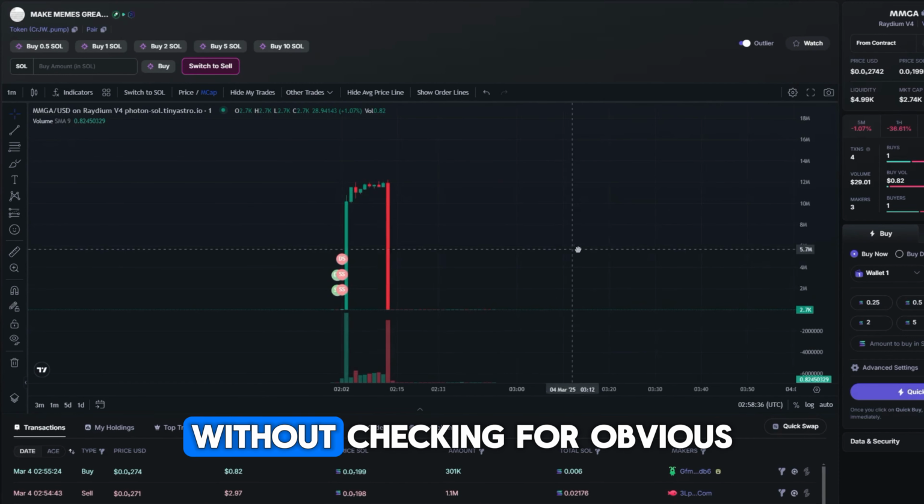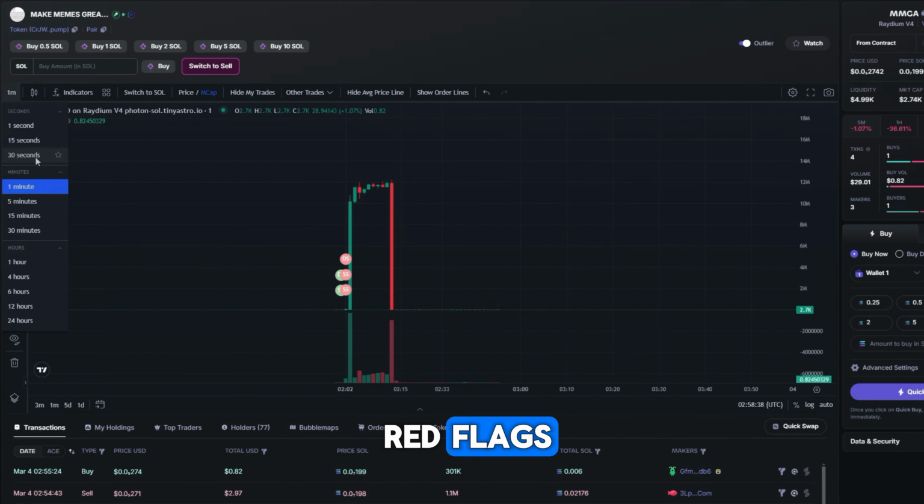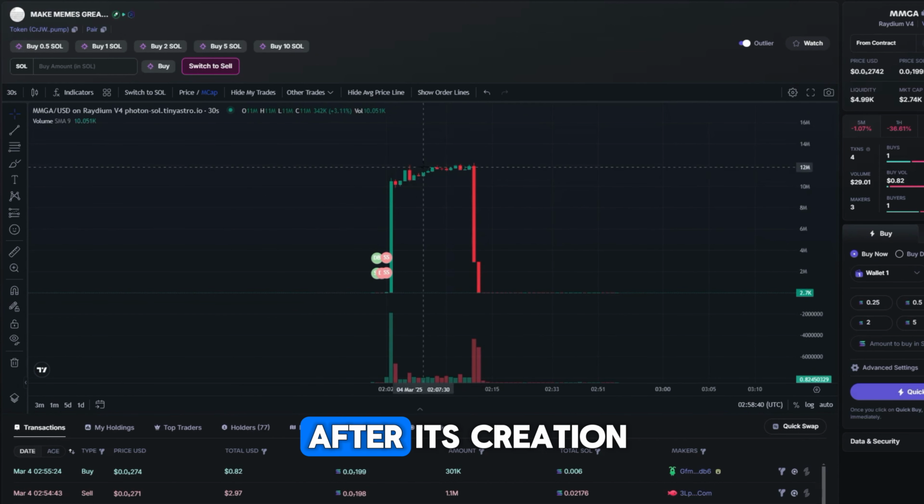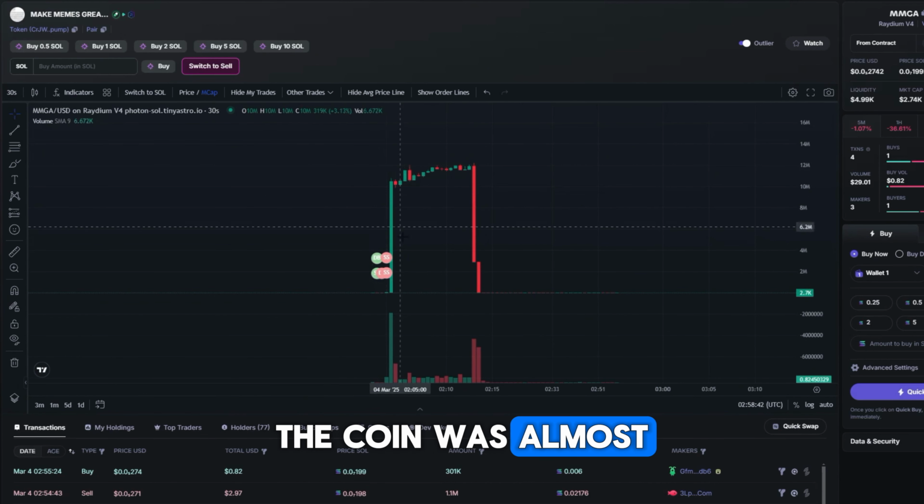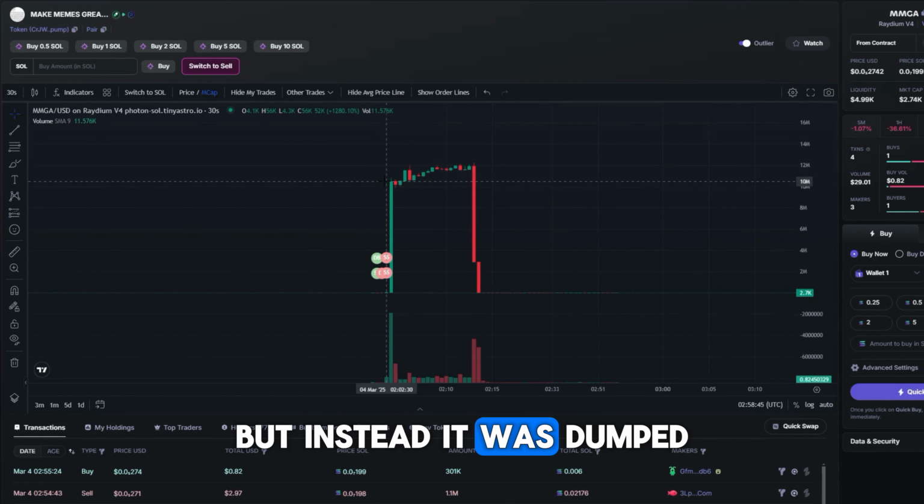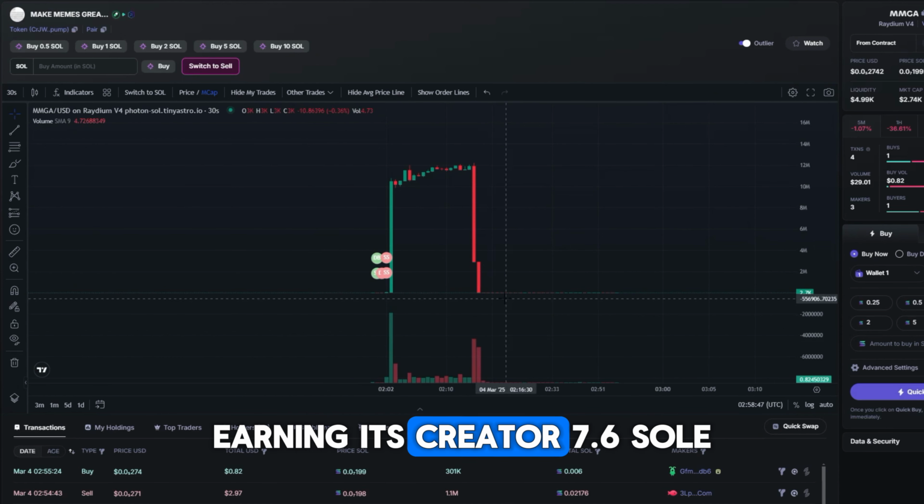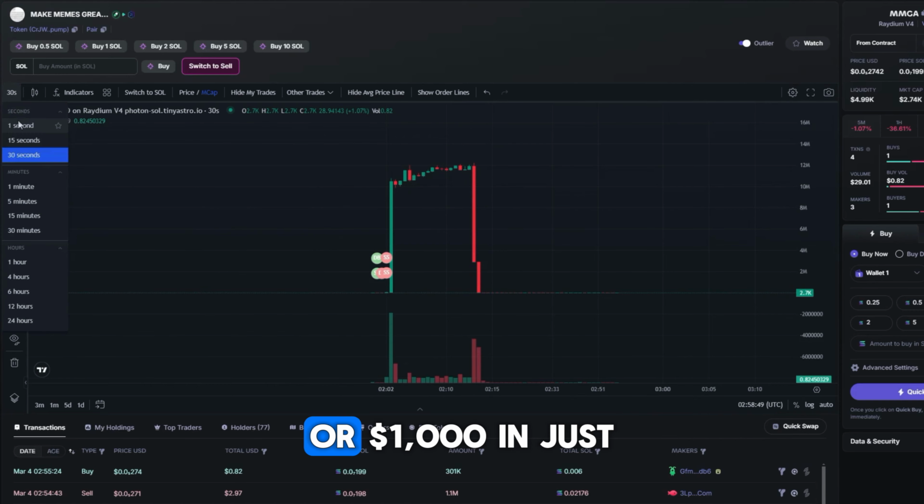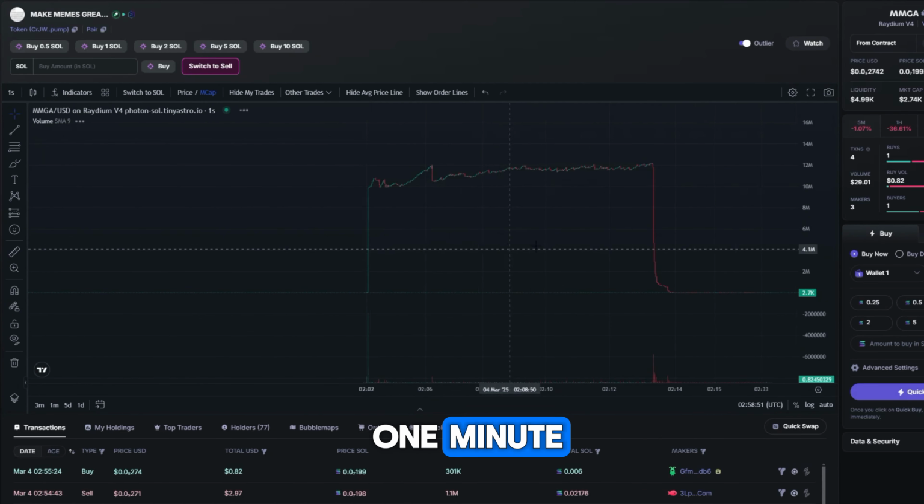They bought the coin without checking for obvious red flags. As a result, shortly after its creation, the coin was almost sent to Raydium, but instead it was dumped, earning its creator 7.6 sol or $1,000 in just 1 minute.